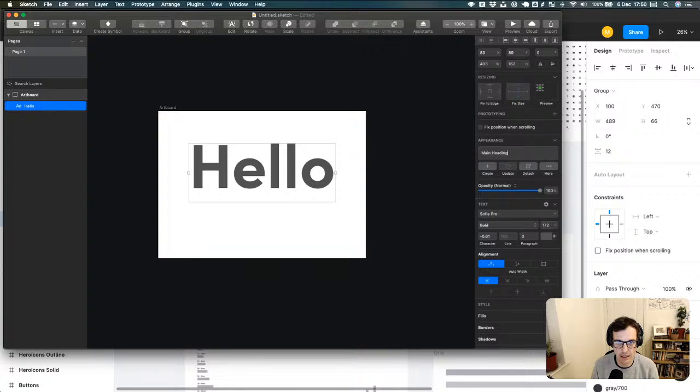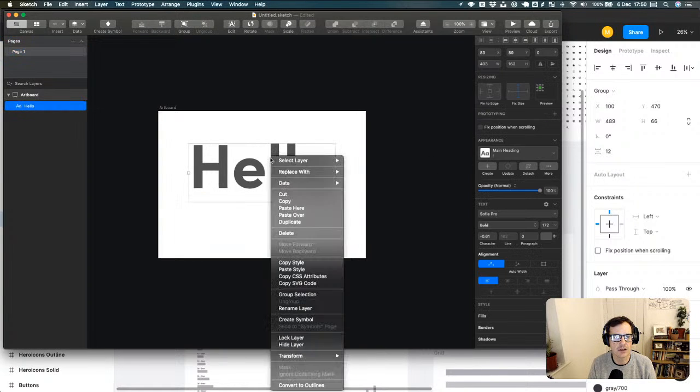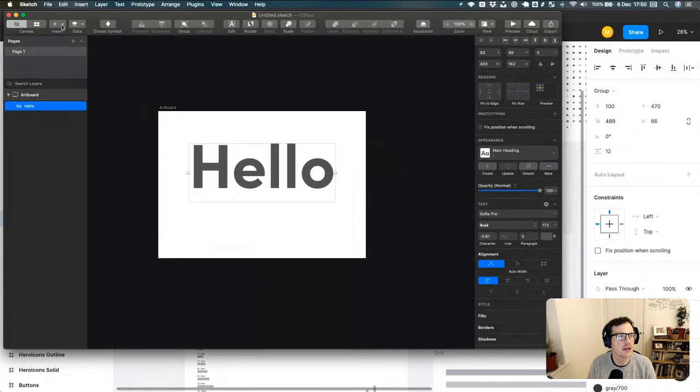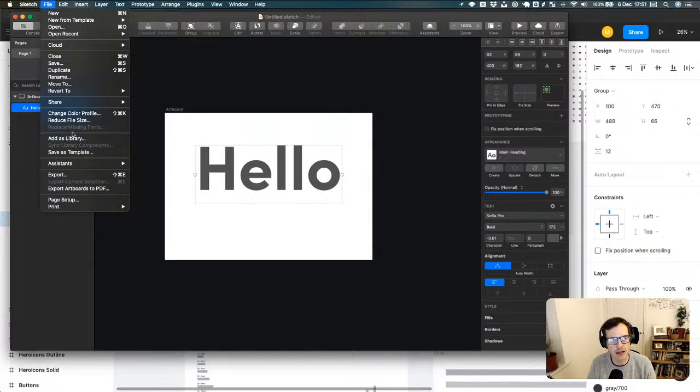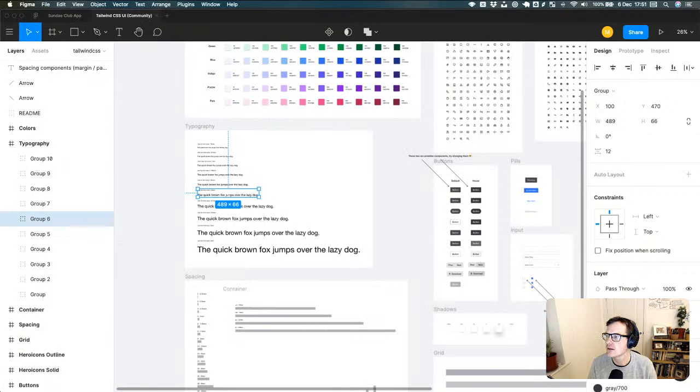And this can be called like main heading. And then you can add these text styles, you can update them and add them to a library, and then copy that library across. And I think you can then have multiple libraries. So add as library and things like that. So I'm just wondering if that's an equivalent thing here.